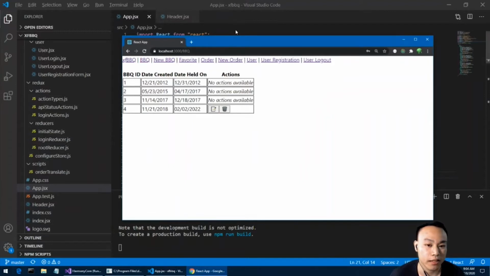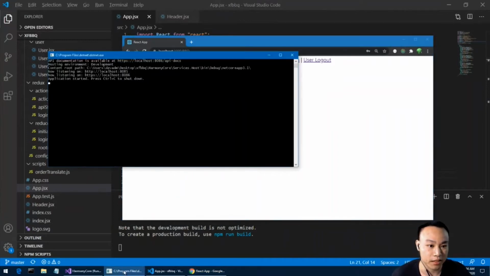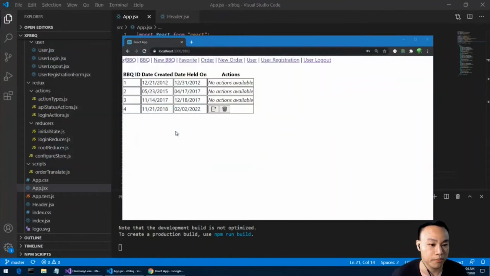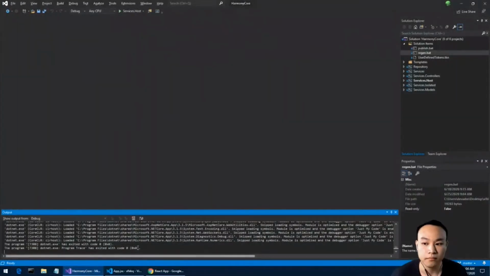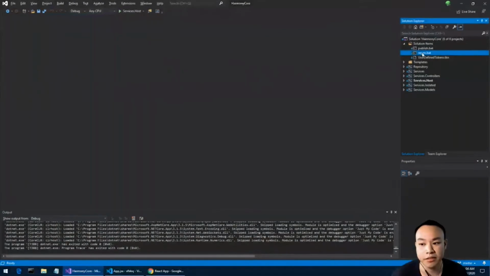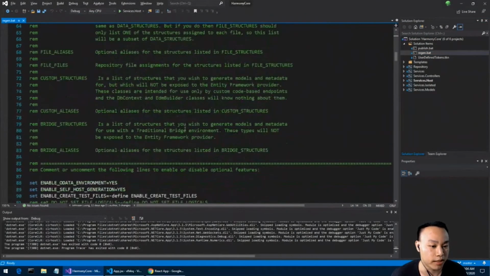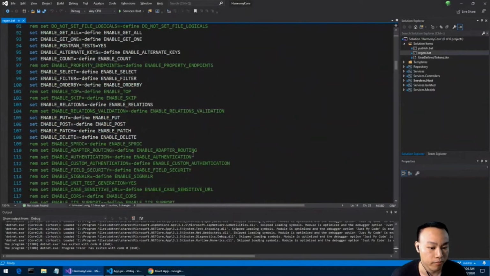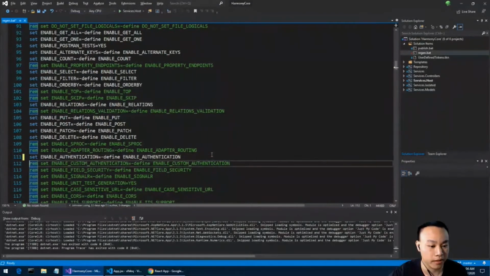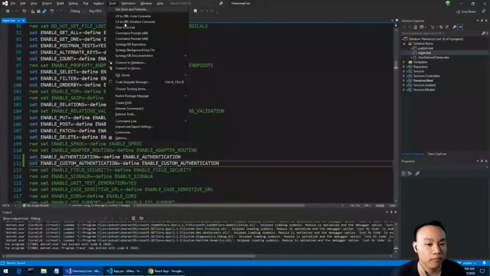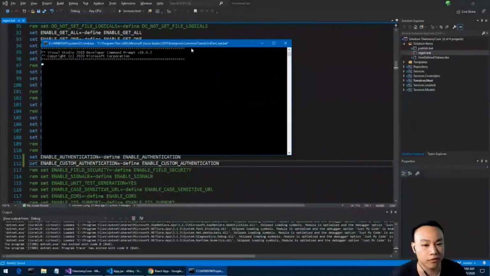Okay, so today, the first thing I'm going to do is the user authentication. In order to do that, I'm going to have to stop the server. And then I'm going to navigate to my regen.bat, and we're going to enable two more options here: enable authentication and enable custom authentication. I'm going to open my command prompt and I'm going to regen.